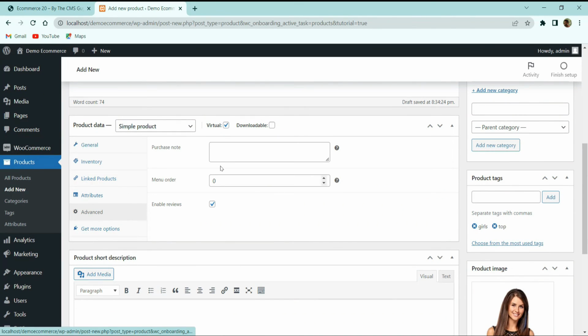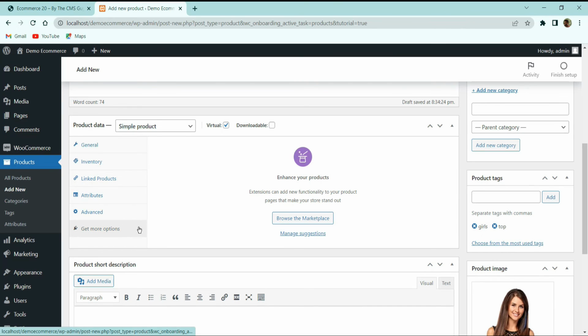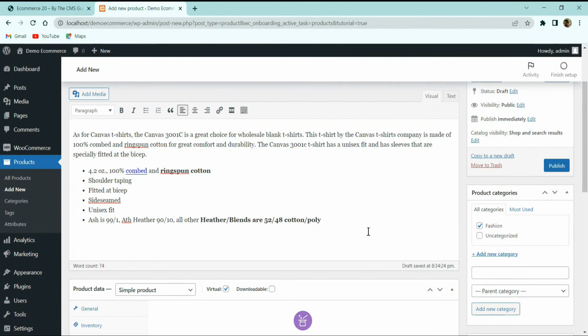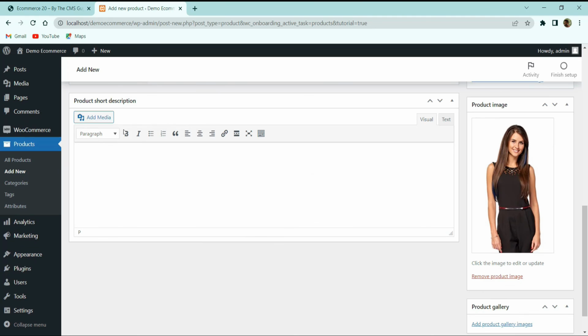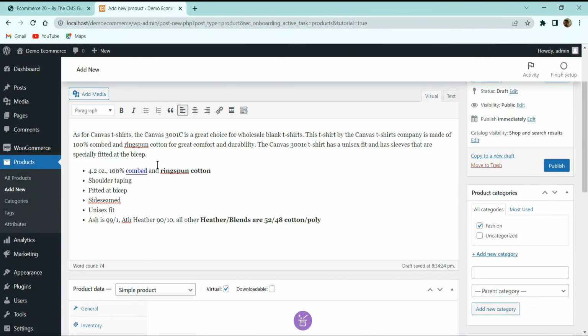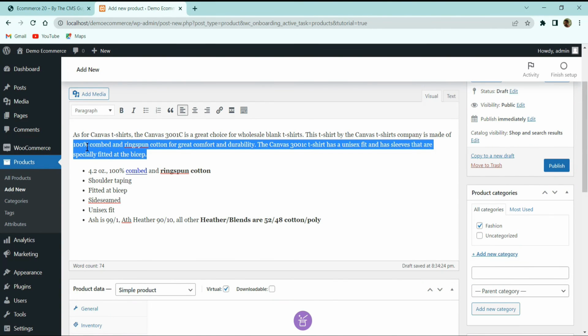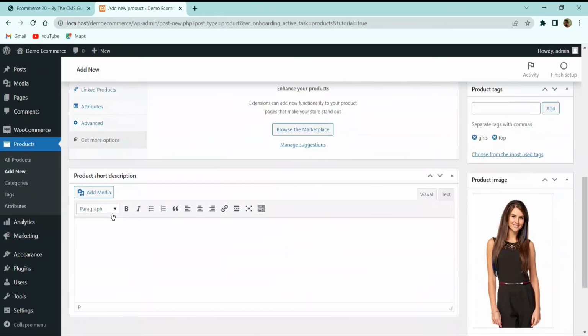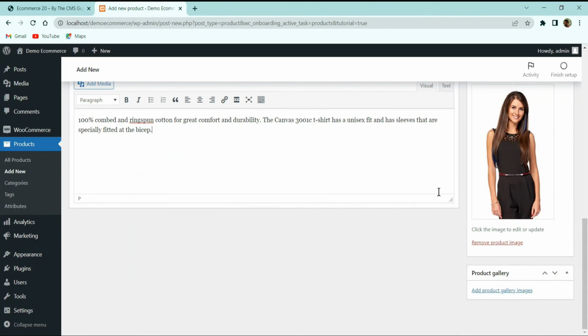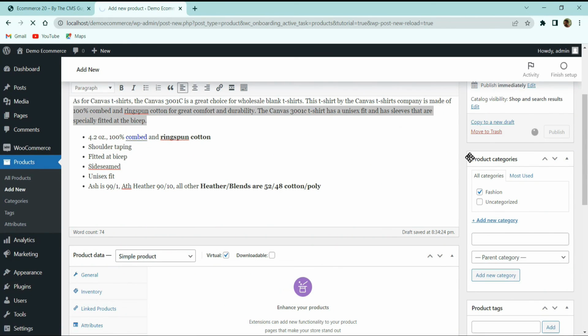Then we have this advanced over here, where you can set up purchase note, and then menu order over here. Then if you want to enable reviews for it, you can tick mark on it, or you can untick it. Then we have this get more options, so it is not required. Now let's publish it. So here we have another short description section, where we can add some short description to this product. Let's add it like this, and let's publish the page.